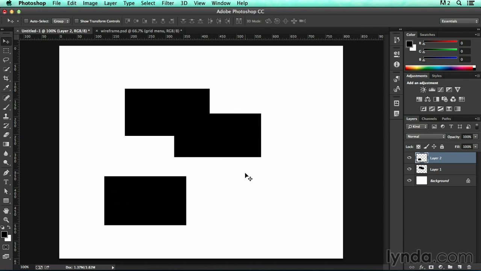So it's important to understand that if you want content to stand alone, it needs to be in its own layer in Photoshop. As we create more layers for each bit of content in our wireframe, our Layers panel is quickly going to get overrun. So in the next video, we'll take a look at creating layer folders to organize that content.